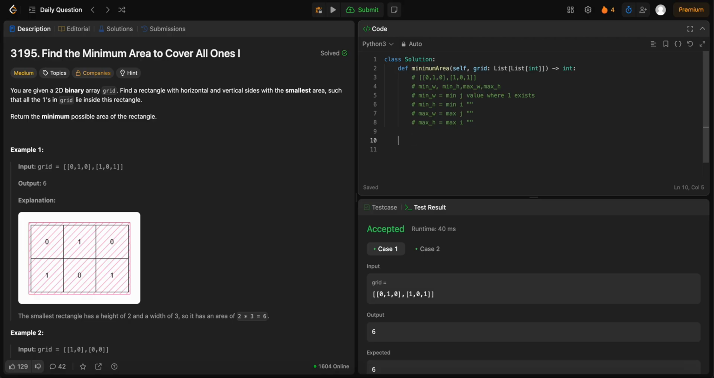Once we have these values, then the result will be max width minus min width plus 1, right? Because we have to include this min value, this is not excluded. And multiplied by max height minus min height plus 1, right? So area is obviously height into width.